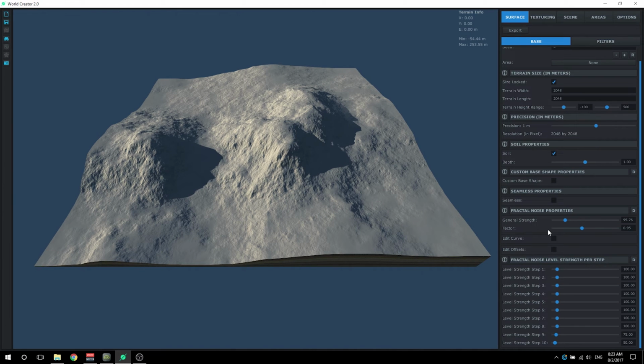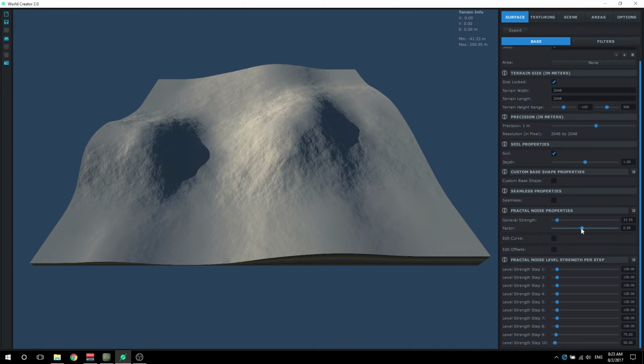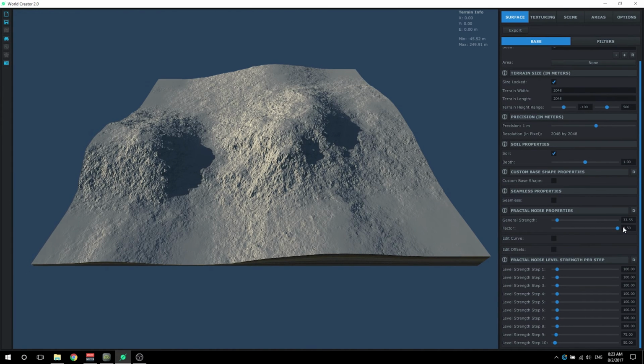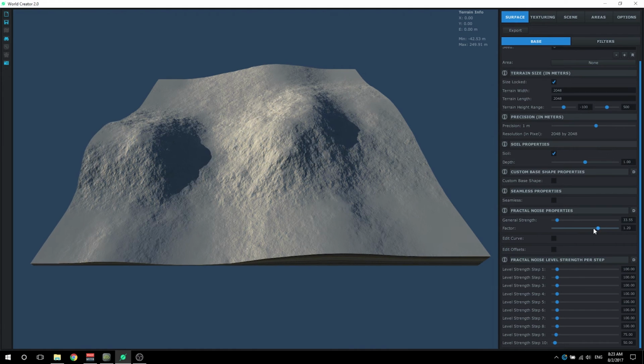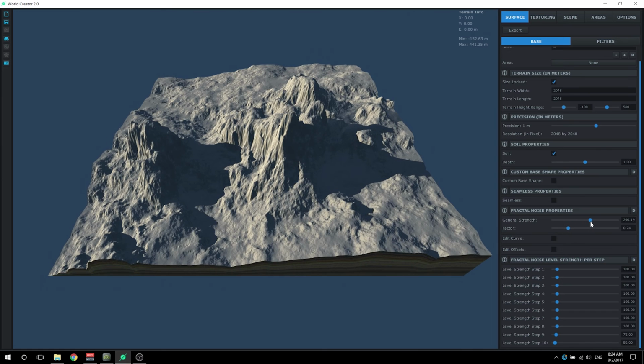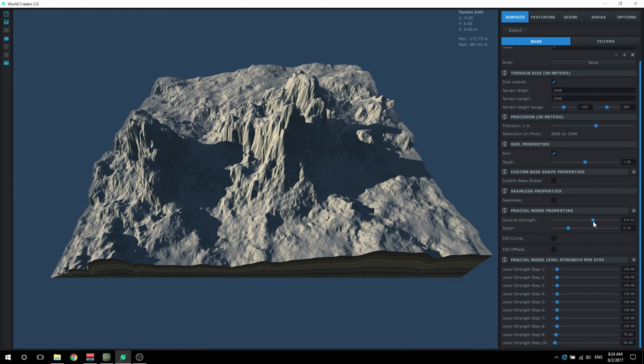This factor level, to my knowledge, controls how much the elevation values are affected by the generator. So if you can see, if I create a very low strength, but I have a very high factor, you can see the fine details really popping out. But when I put a really low factor and a really high strength, you could essentially get some very interesting terrains of very good height levels.